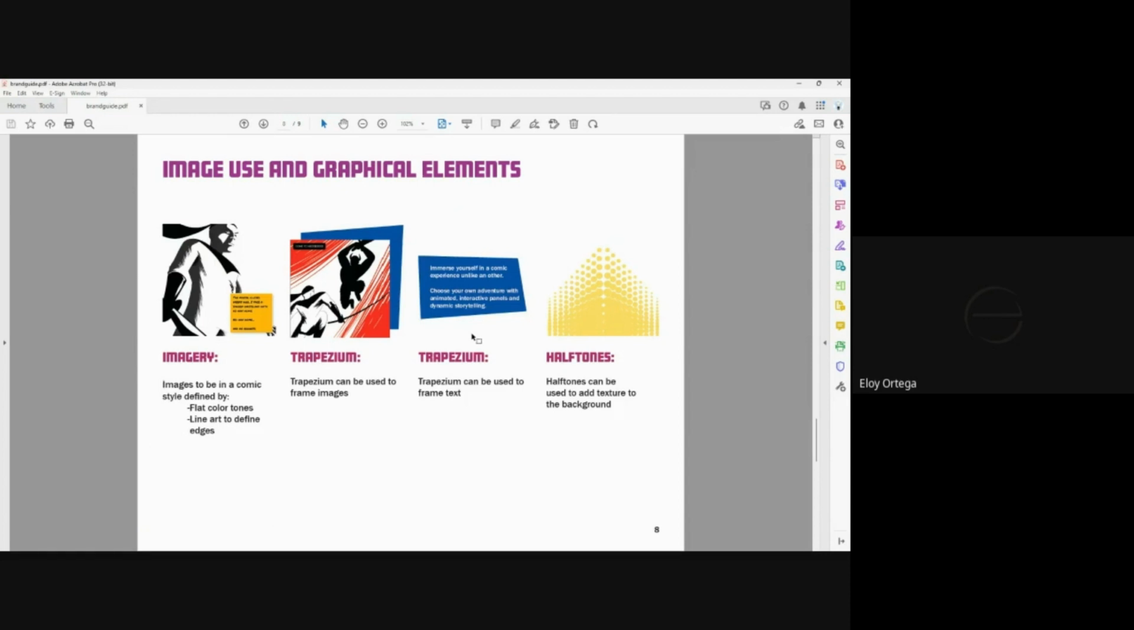And then I get into the halftones, and I'm defining over here that we use halftones to add texture to the background. So those are the things that you can do with these graphical elements. This is what the visual language should be on any design piece.